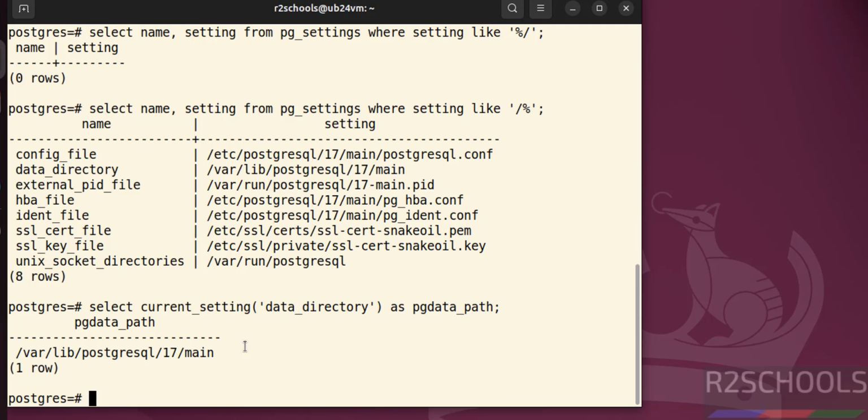Okay, so in this video we have seen different commands to find the PostgreSQL data directory in Linux operating systems.